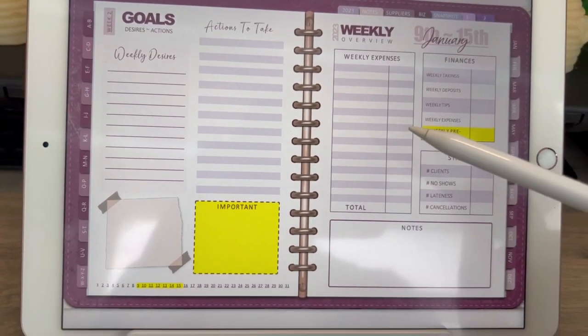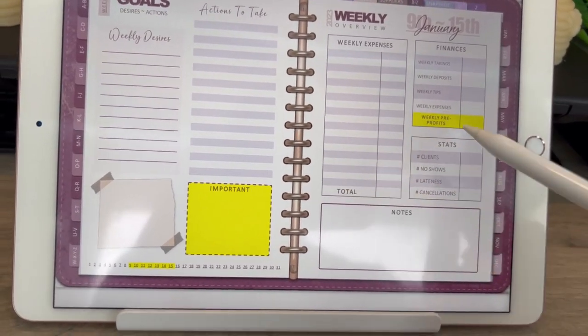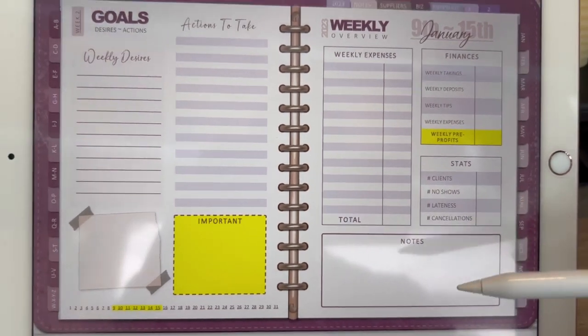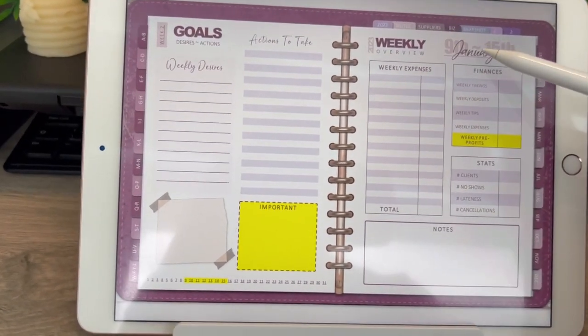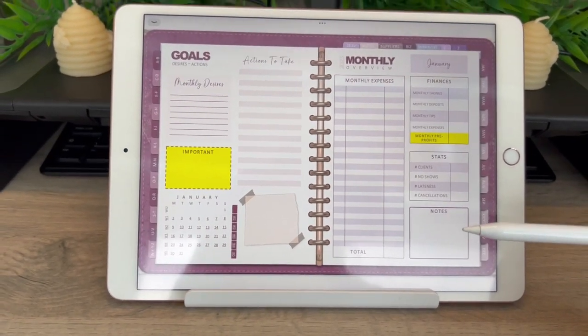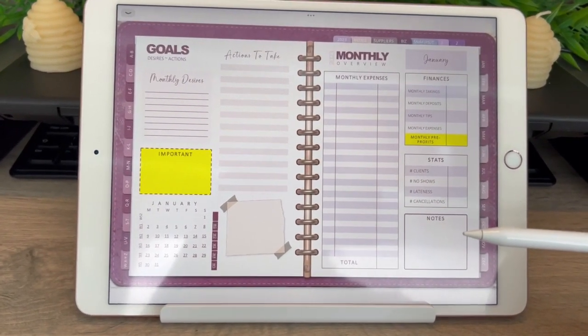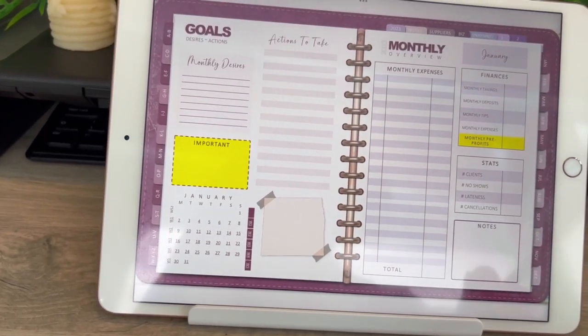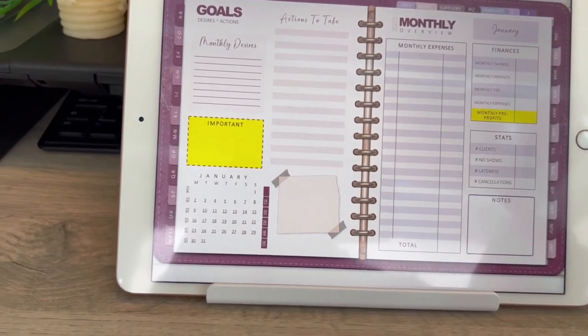Weekly expenses. So this can all be copied over from your daily if you want to use it that way, as well as your finances and your stats. So if I just go over to the monthly overview page, again, it's so similar. Again, you don't even have to use this. You can be a weekly, monthly, daily individual.